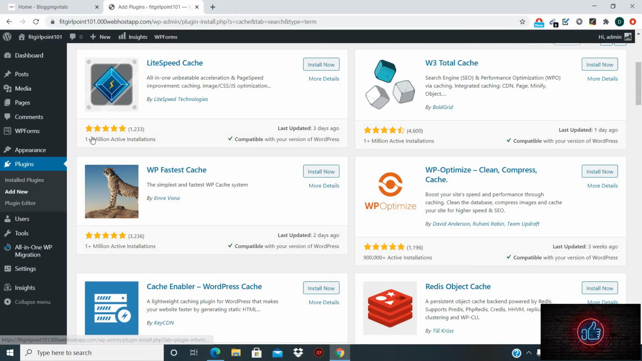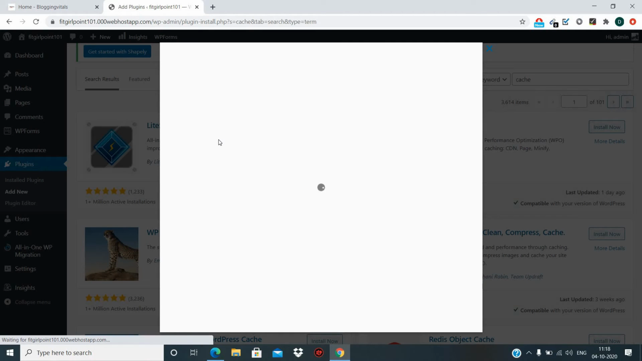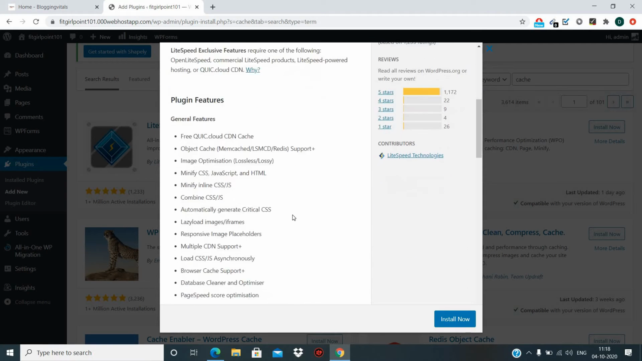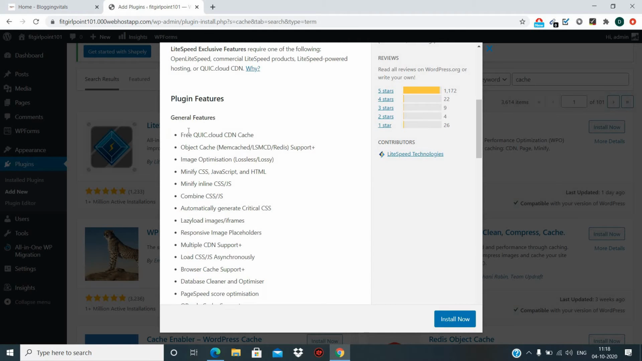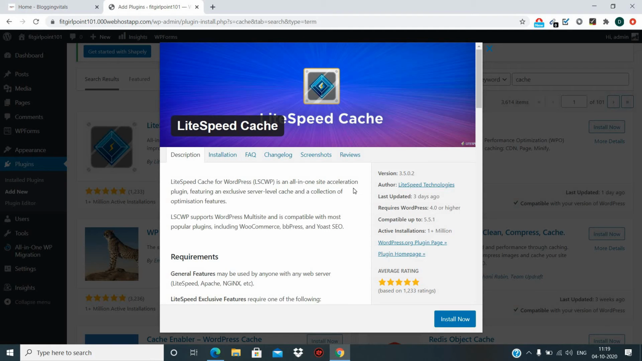You can see the ratings here, how many ratings are provided, and also you can check like more details option to see what this plugin is about, and also the features of these plugins, like what these plugins can do. Like this plugin can do image optimization, CSS, JavaScript and HTML minification. This kind of features are added in these plugins, so you can check all these things.